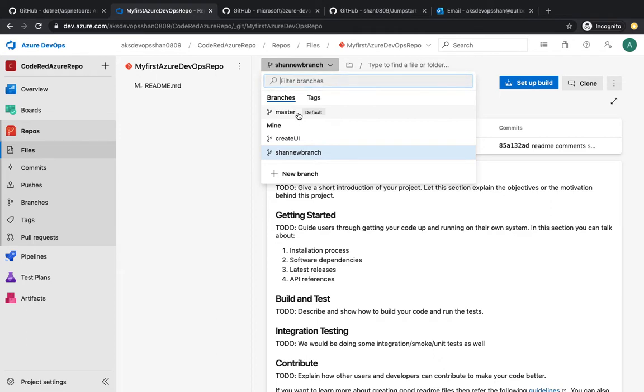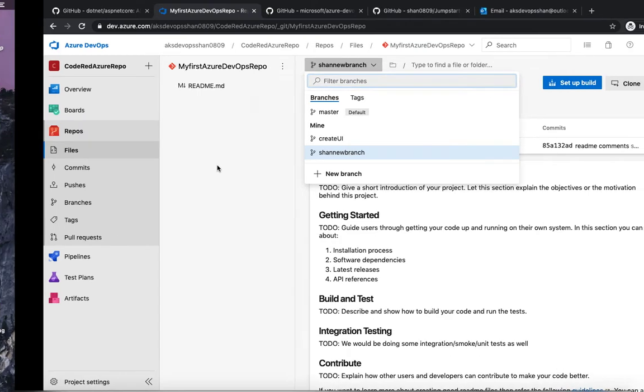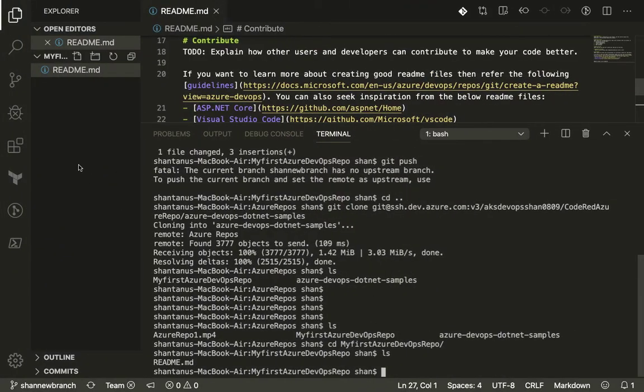Alright, let's do a real hands-on and see how you can achieve a pull request and push your first change to Azure repo. I've got my Visual Studio Code editor. Before we go ahead, I would like you to use an extension.